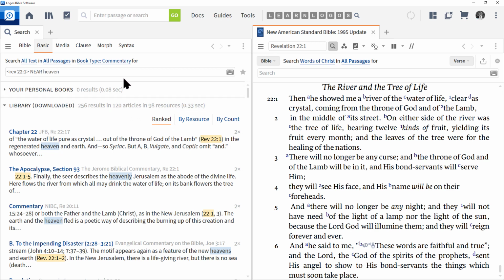Now, I'm not going to spend much time. There are a lot of other things you can do with the basic search engine, and that's really up to you. But searching on a verse and searching on a verse near a keyword against a collection are probably the two most important things you need to learn using the basic search engine.